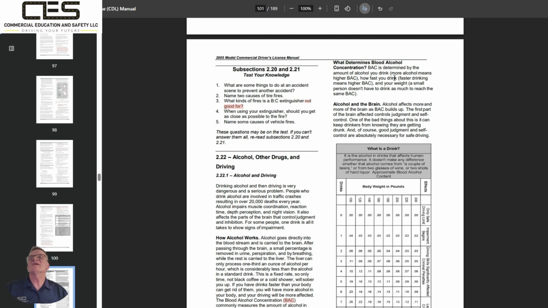How fast you drink, faster drinking means higher BAC, and your weight. So BAC is determined by weight. This might be the question you're going to ask. The small person doesn't have to drink as much to reach the same BAC, blood alcohol concentration. If I'm 200 pounds and you're 150 pounds, we drink the same amount of alcohol, your BAC is going to be higher than mine.